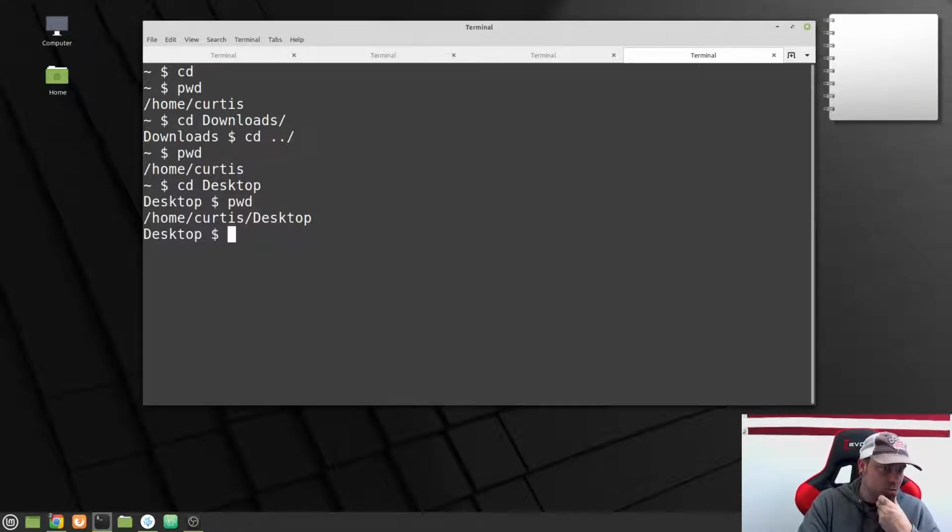I'm going to use a command here to create a folder, or a directory, on my desktop. Let's just call this directory HTML. I'm going to use mkdir, which is make directory, and I'm just going to call this HTML, and I'll hit enter.